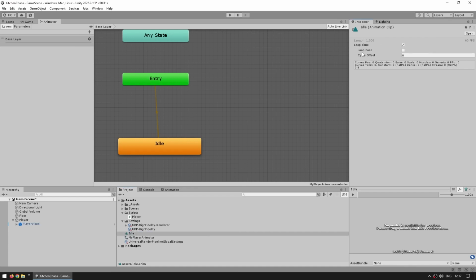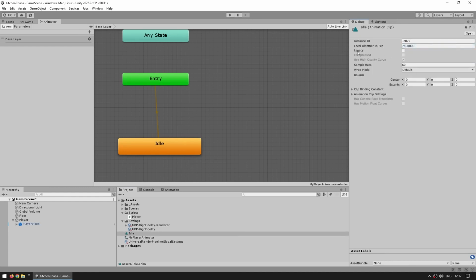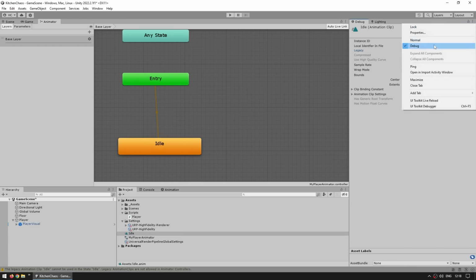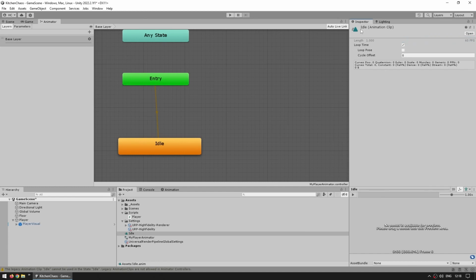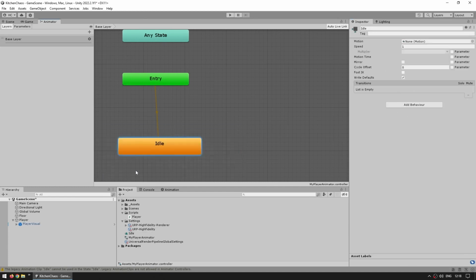So if you see a different inspector, then a quick way to fix it is to click on these three dots on the inspector. Then you change the inspector into debug inspector. And over here, you see a toggle for legacy. So for the animations that we want to use right now, we do not want to be using legacy animations, so make sure this one is untoggled. If in your case it's toggled, just untoggle it, then go back into the normal inspector, and now it should look just like this. Okay, so we have our animation, and now it's on our animator controller.